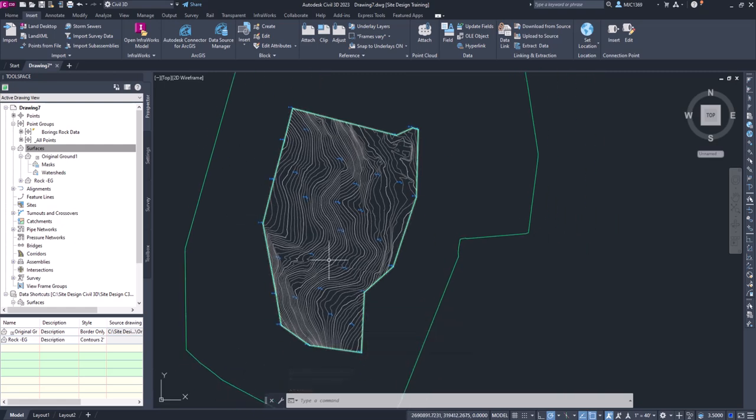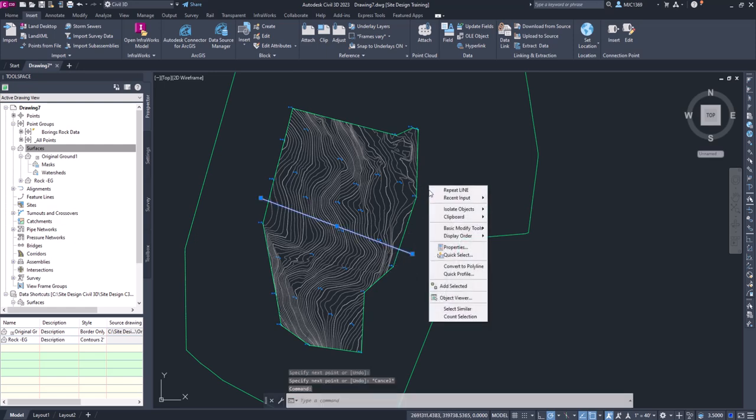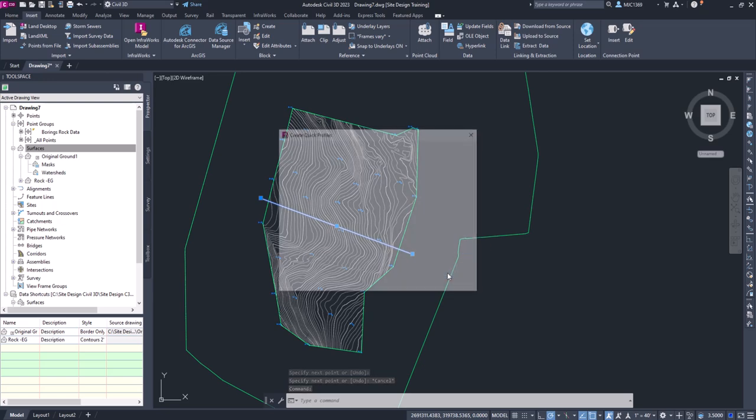We could have just said border only, but just to show you what it looks like here, we're going to draw a line. So you can just type in L, enter, and just strike a line through the two surfaces here. Okay, hit escape. Now select that line. We can right click and do a quick profile.